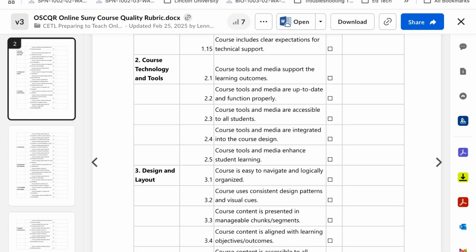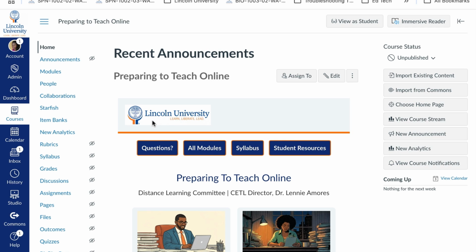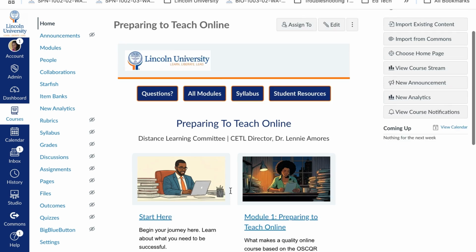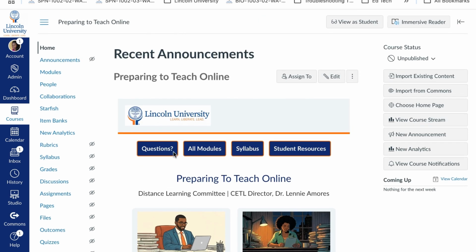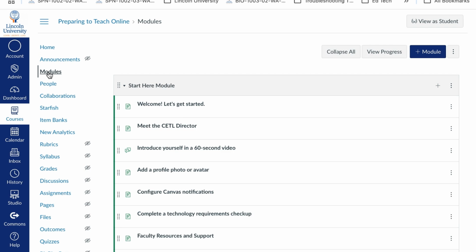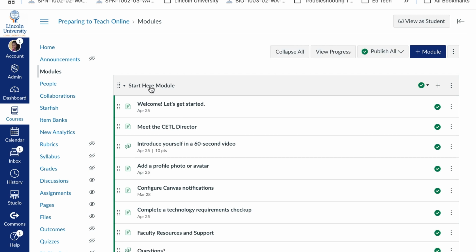Let's just look at the course that you're taking now to see how it aligns. You don't need this first page, like having a home page, but you're going to make sure you're using modules. Make sure that your modules are set up in a way that helps the student move along in the class, and you want to make sure that they understand what they have to do and when they have to do it.